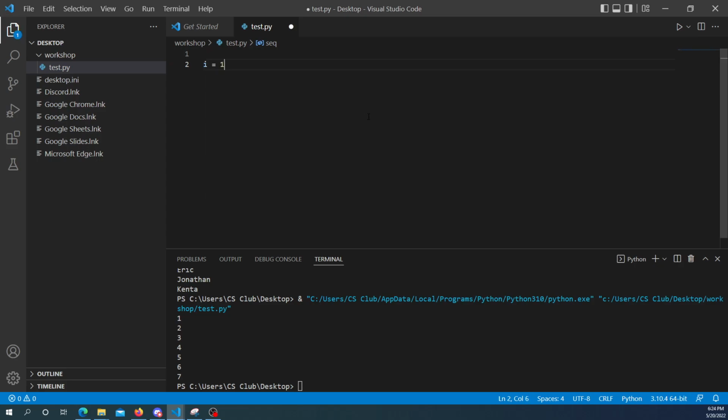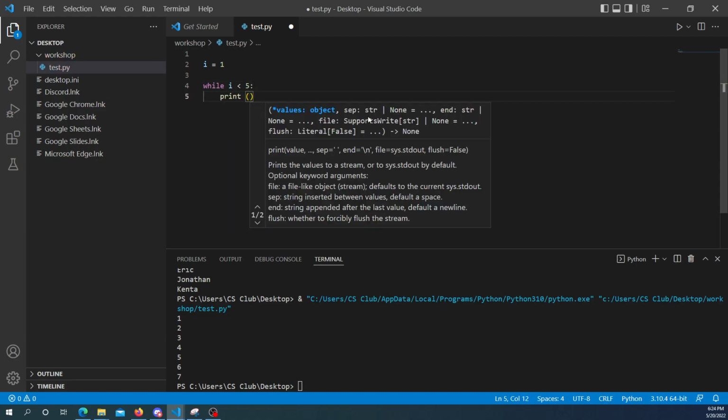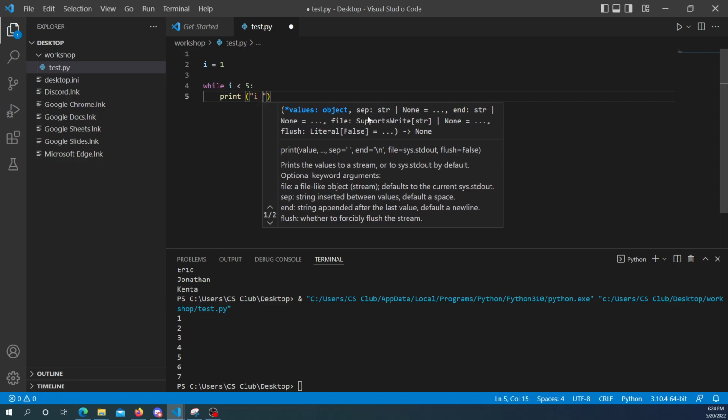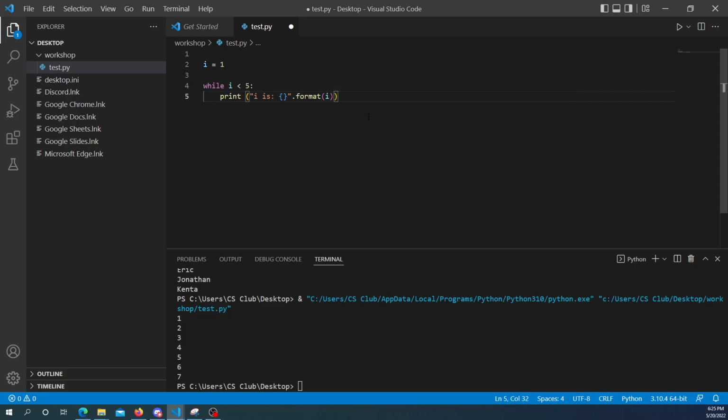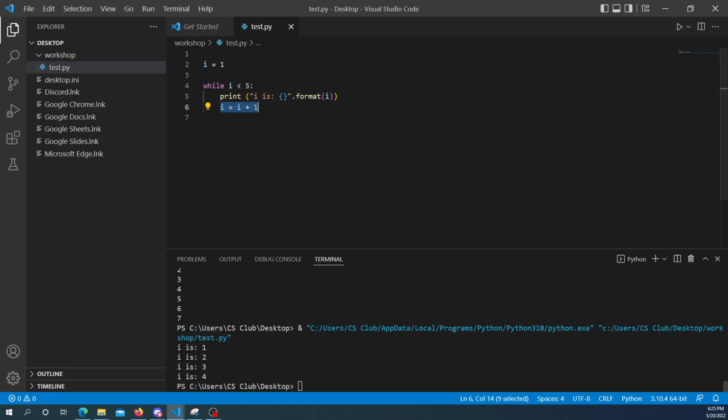Here's a while loop. i equals 1, while i is less than 5, print. We can use the concept we used earlier about inserting, like the whole i is, dot format, and we can do i, and you can say i equals i plus 1. What will happen here is first I said i equals 1, and it's going to count up until it gets to 5, while i is less than 5. It's going to print the value of i, then add 1 to i so that we go up 1 and it doesn't loop forever. So I'm going to run this. i is 1, 2, 3, 4. It didn't print 5 because we just wanted to say before it gets to 5.